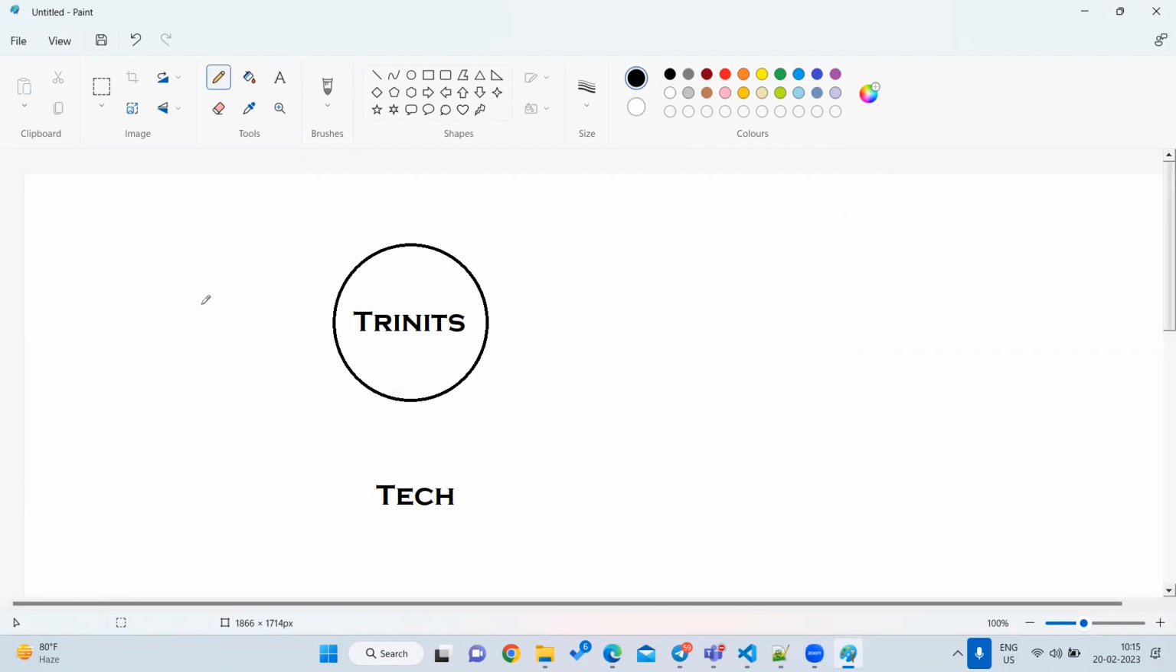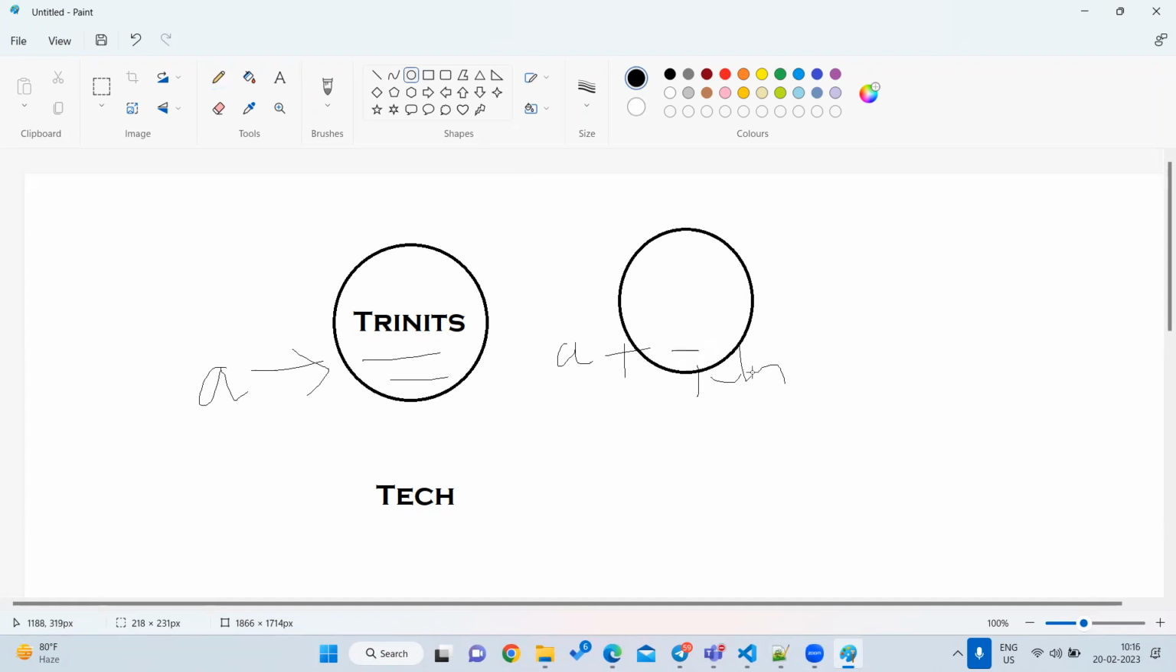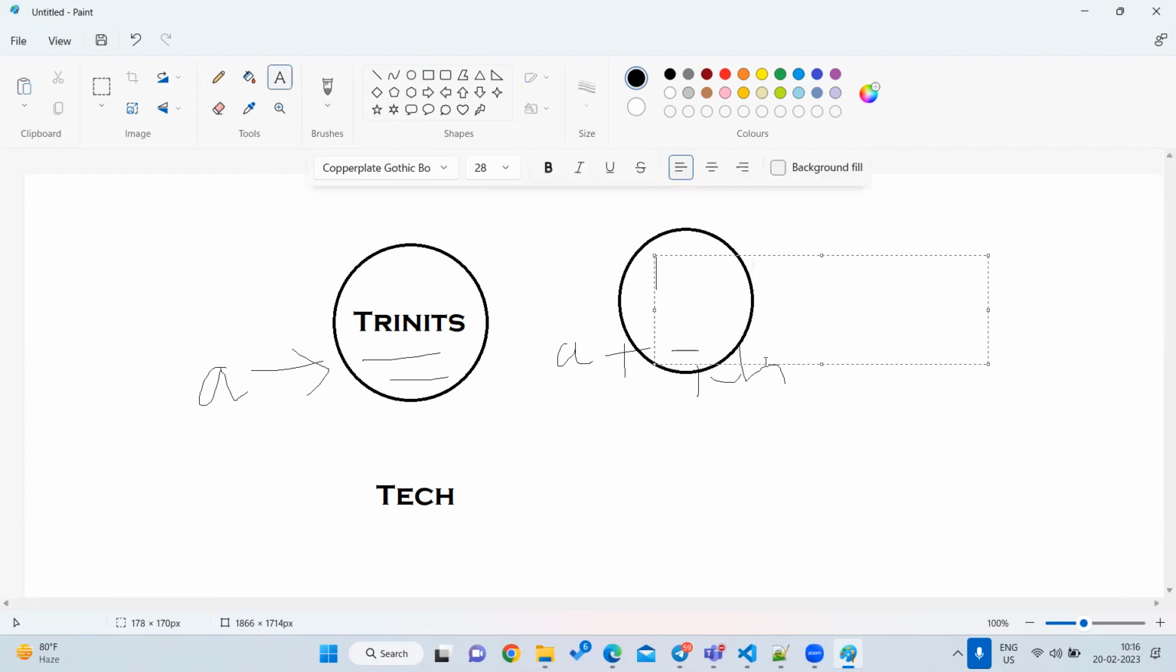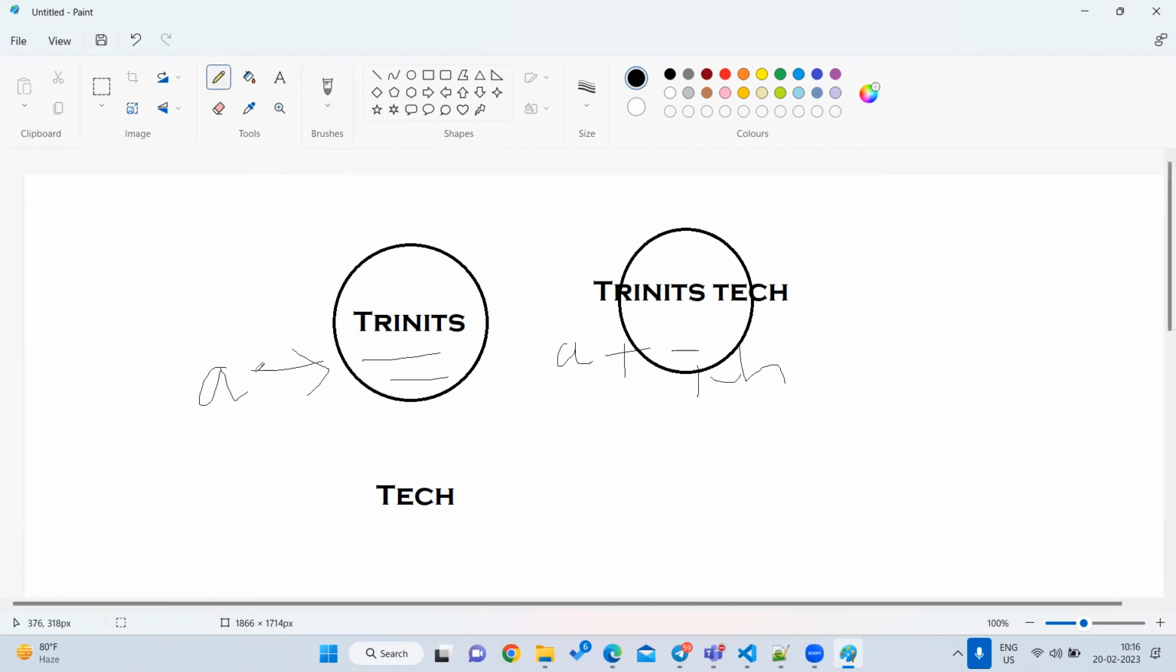Suppose I have a variable: a is equal to Trinits. Internally it will be created like this. Now I want to write plus something, I want to add the text "tech". Whenever you write like this, it will not directly add here. Instead, it creates another box, and in this box it copies the variable's value: Trinits tech. The original box still has the original Trinits, and the new box is Trinits tech. Then the pointer line breaks and points to the new box.